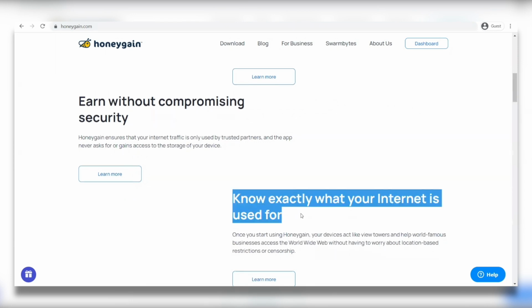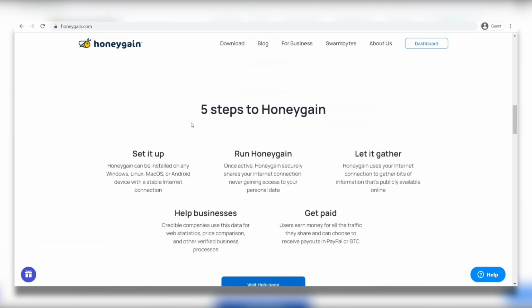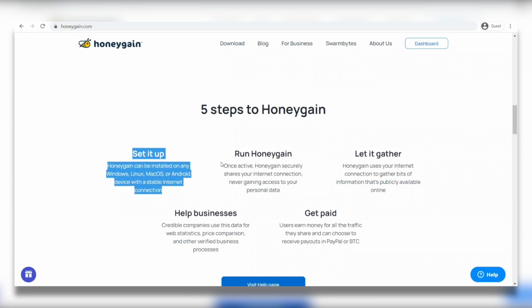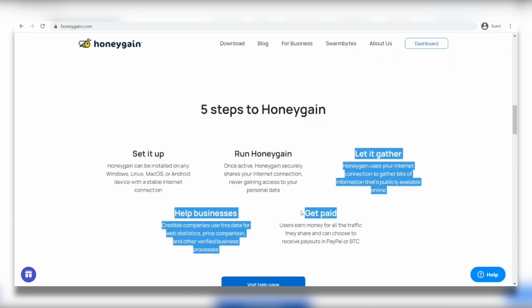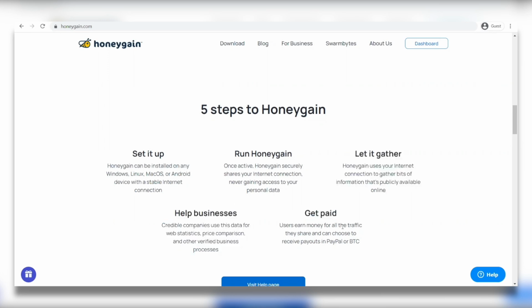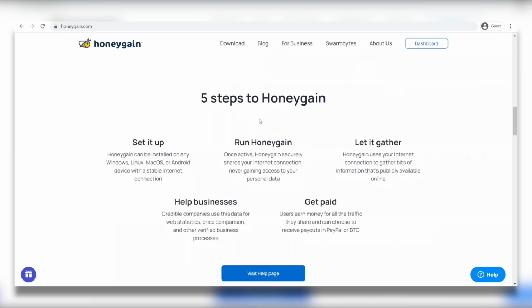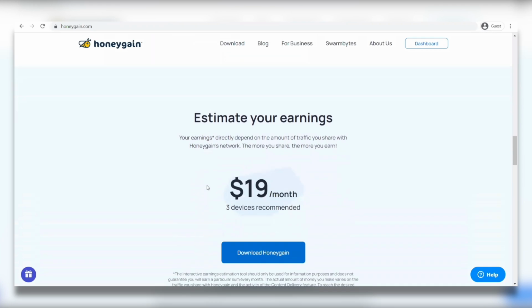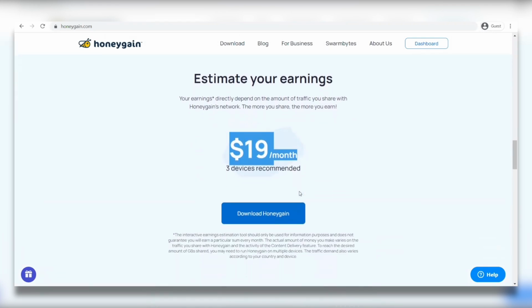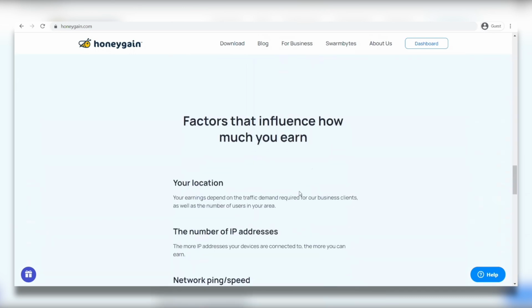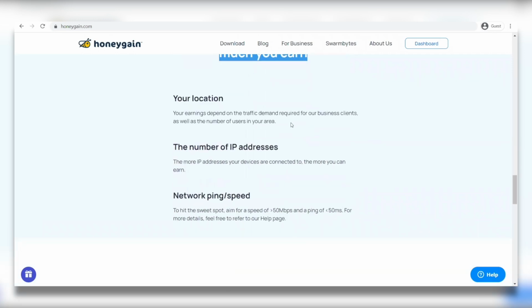If you scroll down some more, you will see the 5 steps to Honeygain. First step is to set it up, then run it, let it gather, help businesses, and then get paid. It's as easy as that. If you scroll down again, you will see that you will earn up to $19 every month, which is pretty stable and a good amount, especially for those beginners. Then you'll see the factors that affect your earnings, which you should make sure of before anything else.